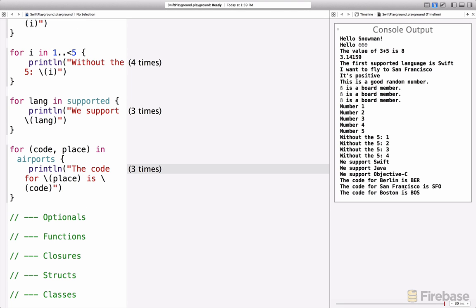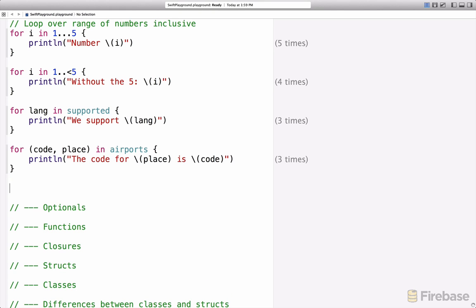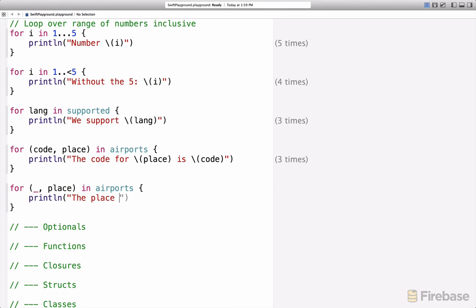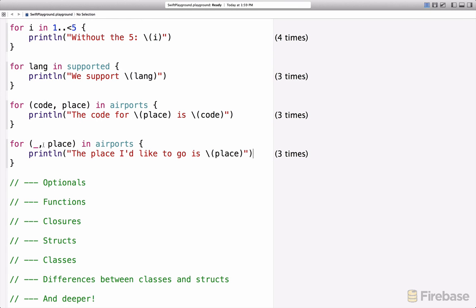And so here you can see all the places and what their airport codes are. If you just want to list all the places without the codes, you can use an underscore in place of the code. And so you can see here that the place I'd like to go is Berlin, San Francisco, and Boston. And the underscore just says that I don't need to remember what the code is, and it just disappears.